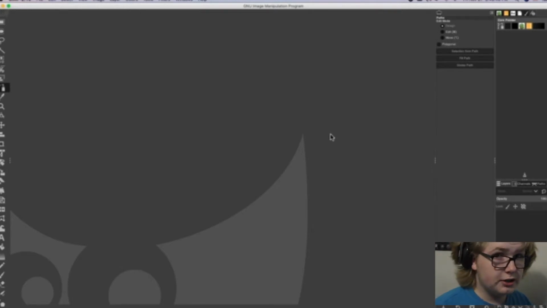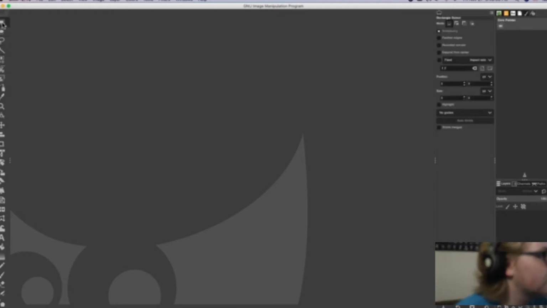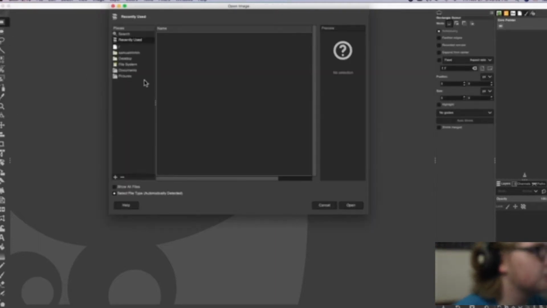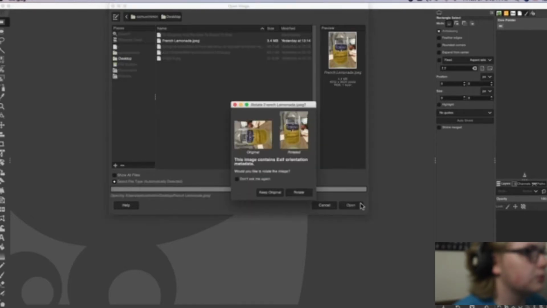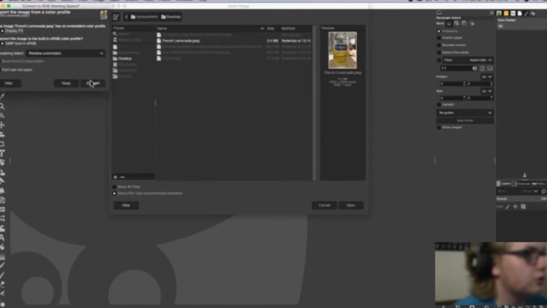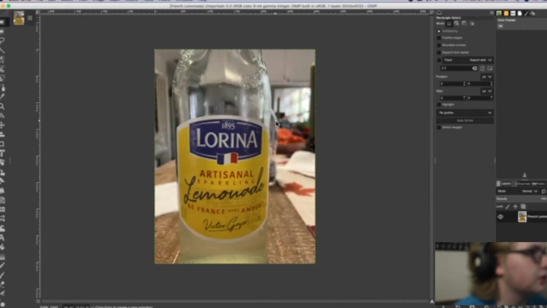Alright, so here we are in the GIMP program. So, as you can see, it is not the same as Photoshop. That's for sure. Anyway, it has similar tools, but it's also not good. So, let's go to desktop and just get the JPEG. It will rotate it, I guess. Yeah, it's a whole process.